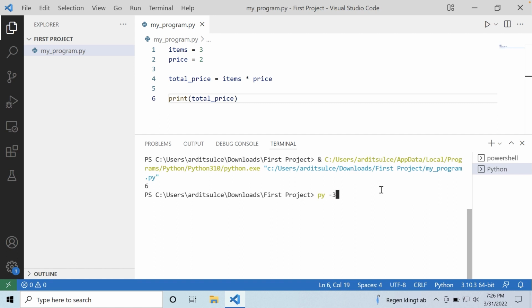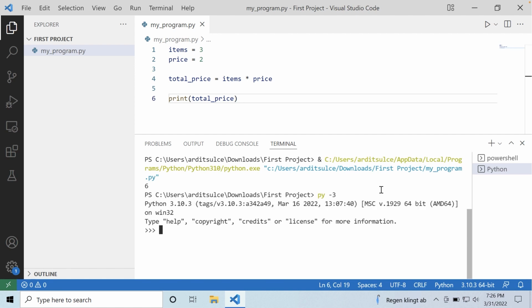If you are on Mac or Linux, you will have to write Python 3.10 or Python 3.9, depending on what version of Python you are using. I'll be using py space -3 and press enter. That command starts the Python interpreter.